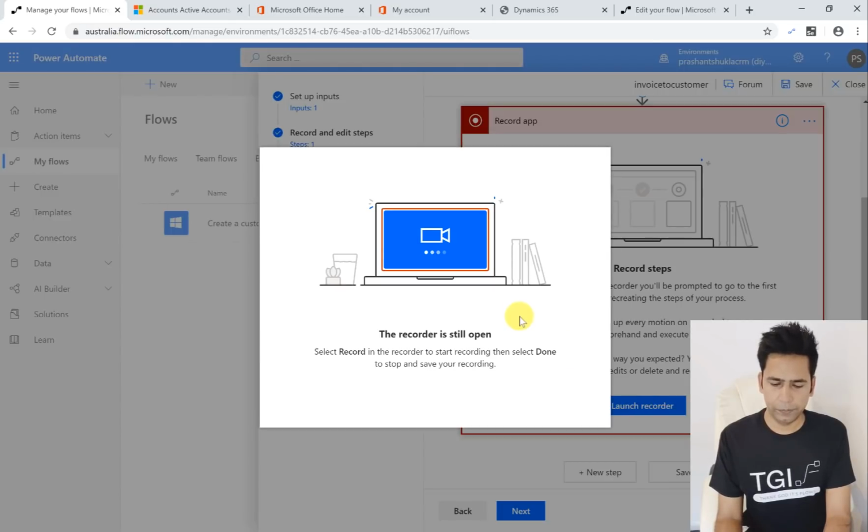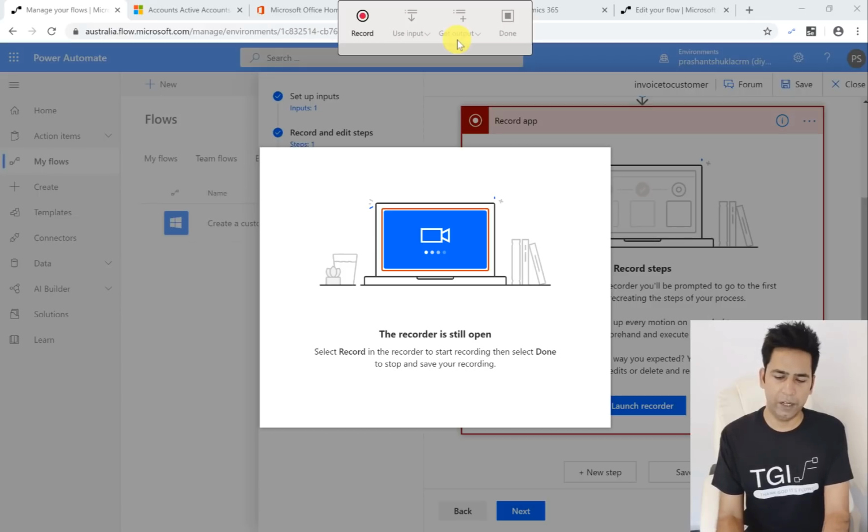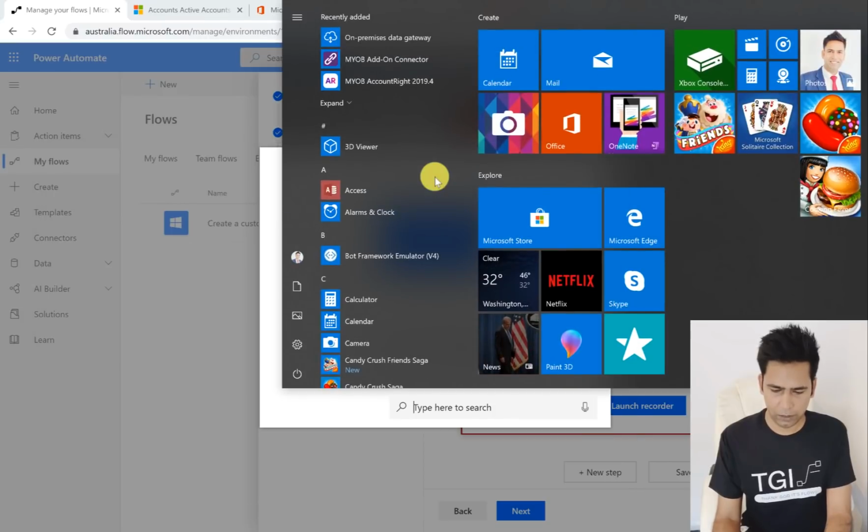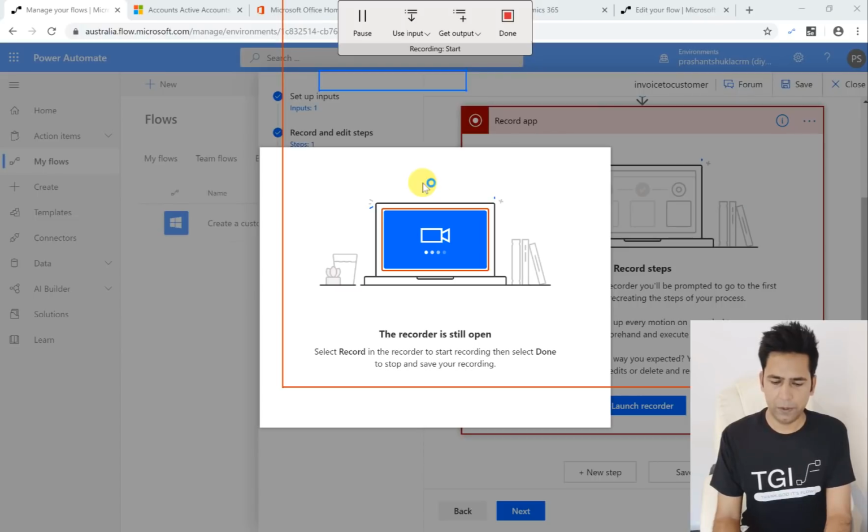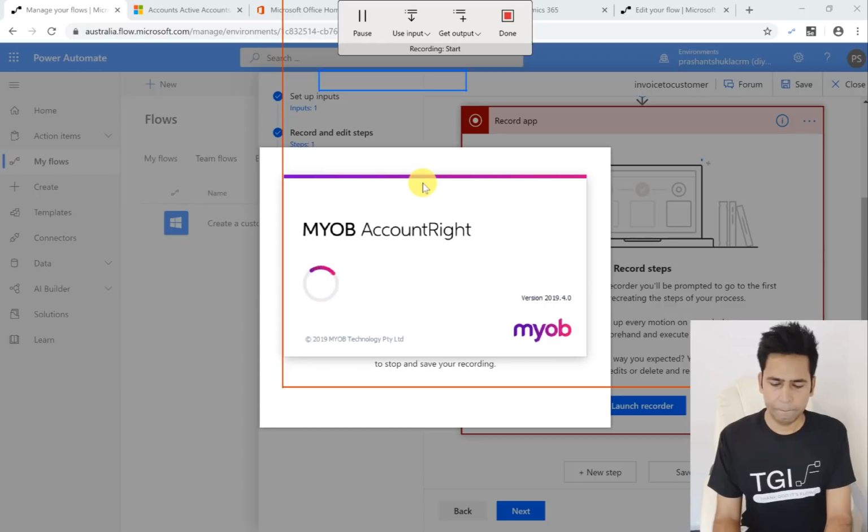When I click on it, you can see it docks up here, right? Now, after I hit record, I'll open up my MYOB AccountRight, okay? So I'll click on record, and now I will say MYOB AccountRight. That's going to open the MYOB accounting app, and all I want to do is create a customer.